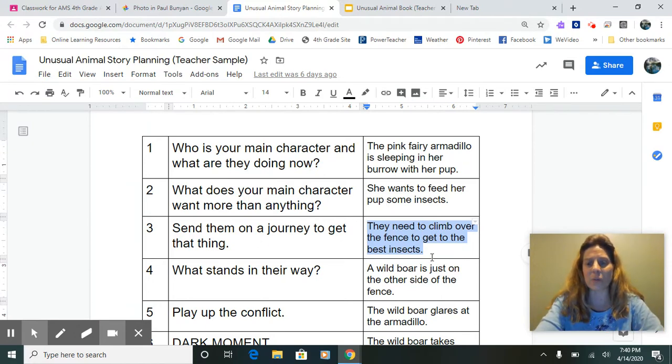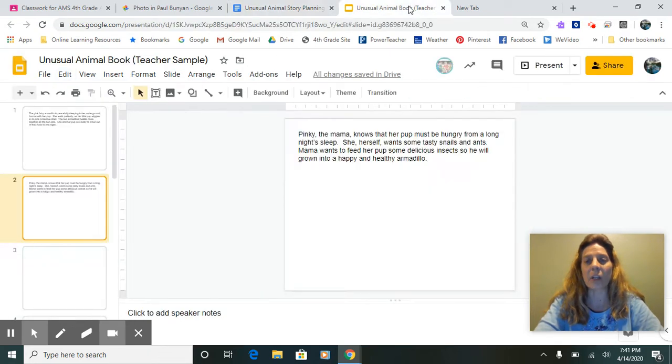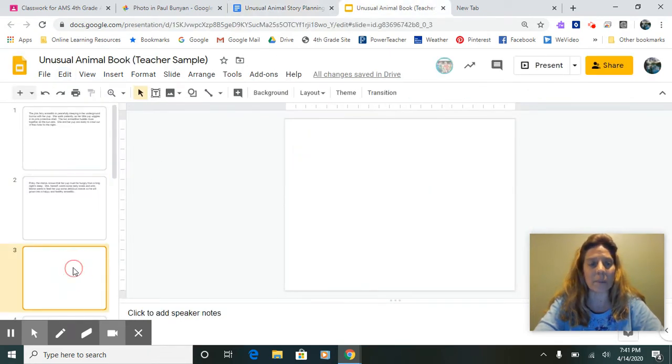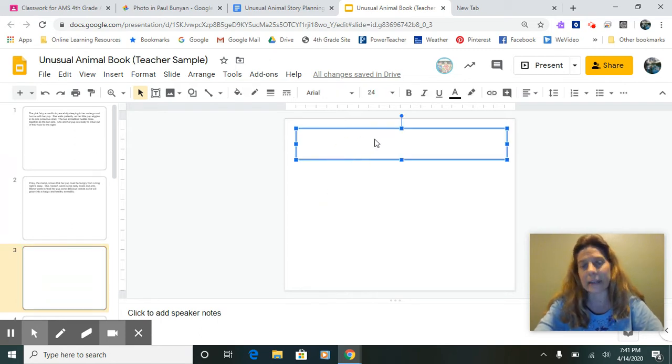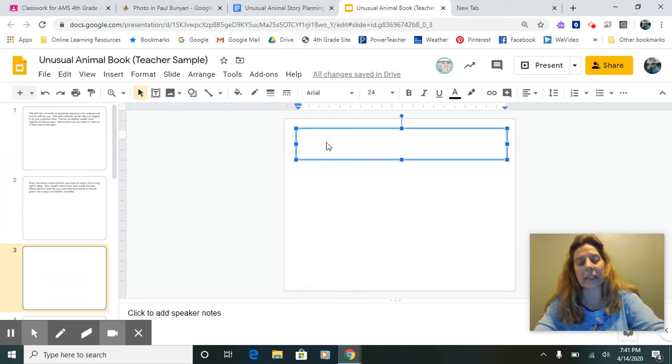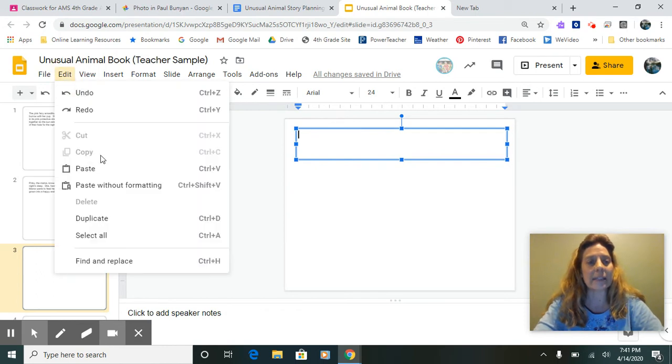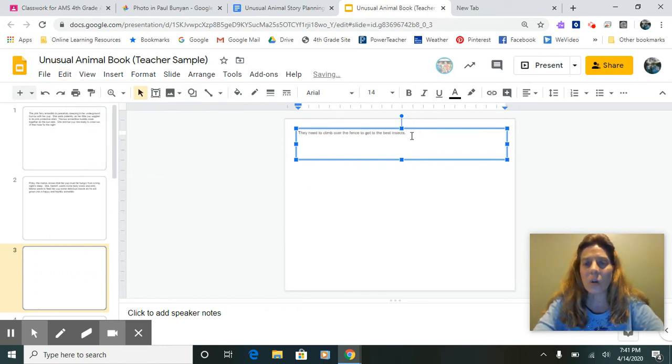So I'm working on page 3. So I'm going to take my sentence because that's my building idea. I'm going to copy that. I can go up to edit, copy. I'm going to go over to my unusual animal book, go on page 3. Oh, it looks like I lost where I'm going to write. If you click on here, I get that box, double click in, and I'm going to edit, paste that in. So in order for you to see, I'm going to make that a little bit bigger today too.